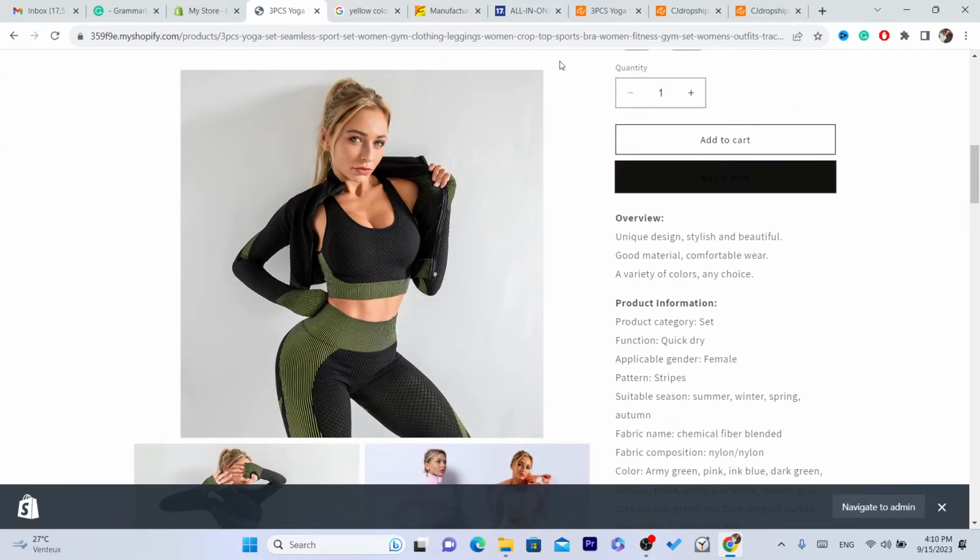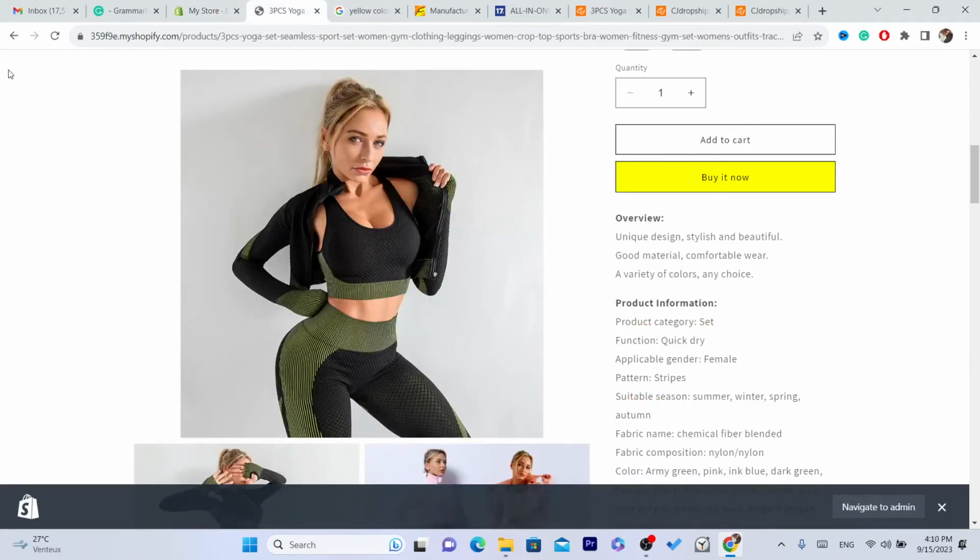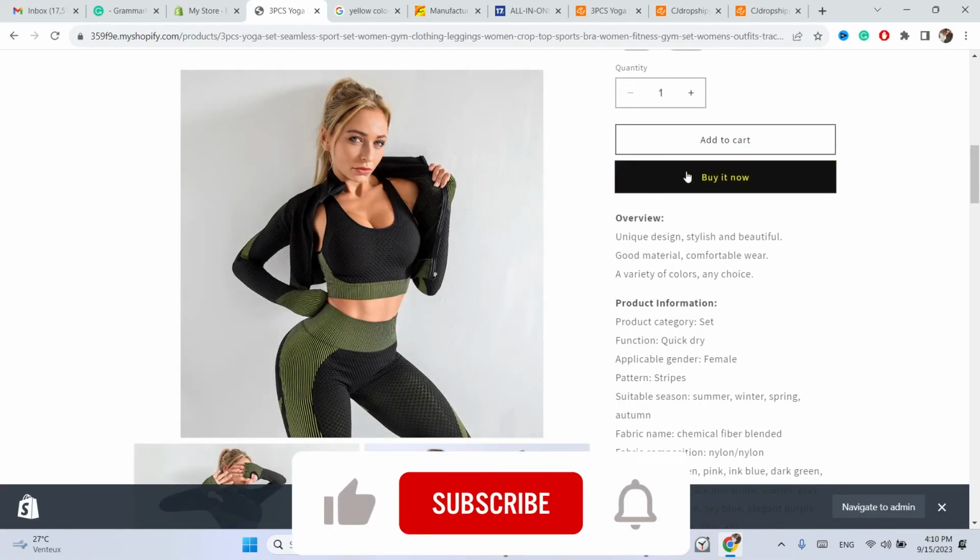But if you want to change the text color, then you can change it here. As you can see, you can change it to any color you want. So you can then customize this as you want.